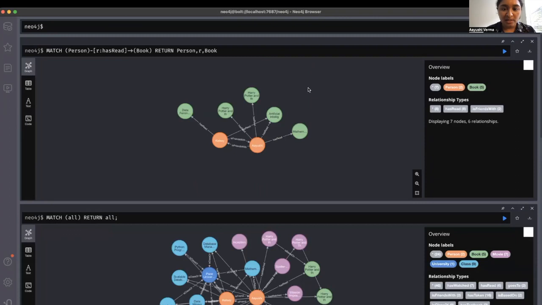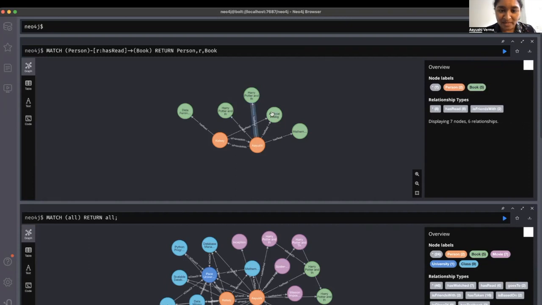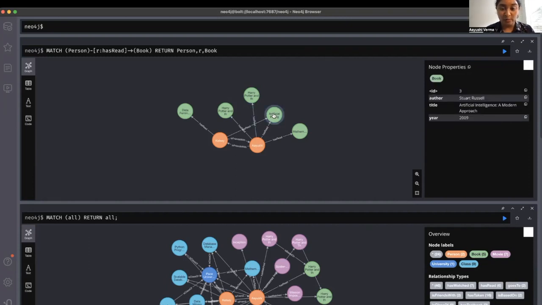So we execute that, and we see here that it has returned a smaller subset of the network that we saw below. So in this case, we see that our person nodes, which are Kelsey and Ayushi, have relationships with different instances of book nodes. So Kelsey has read a book on data feminism. Ayushi has read 2 books on Harry Potter. I've actually read all of them, but for simplicity, didn't add all of them. Kelsey and Ayushi have both read this book, Artificial Intelligence, and Ayushi has read Mathematics for Machine Learning.